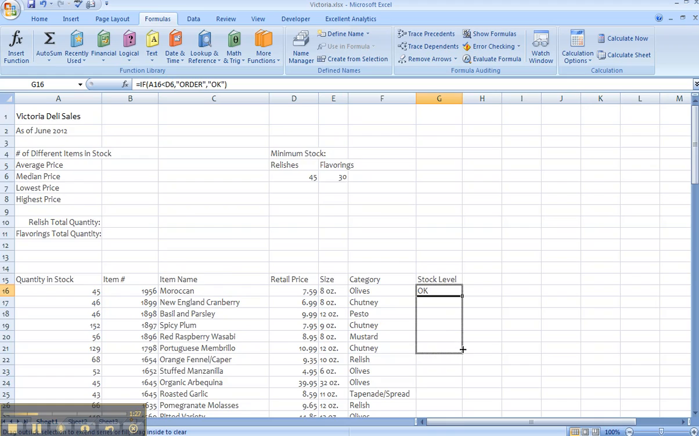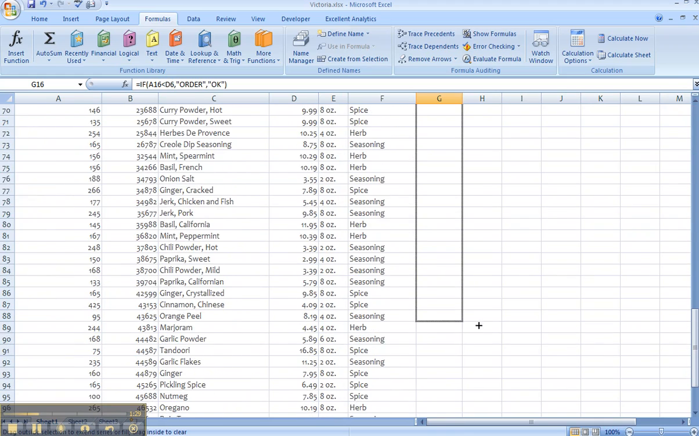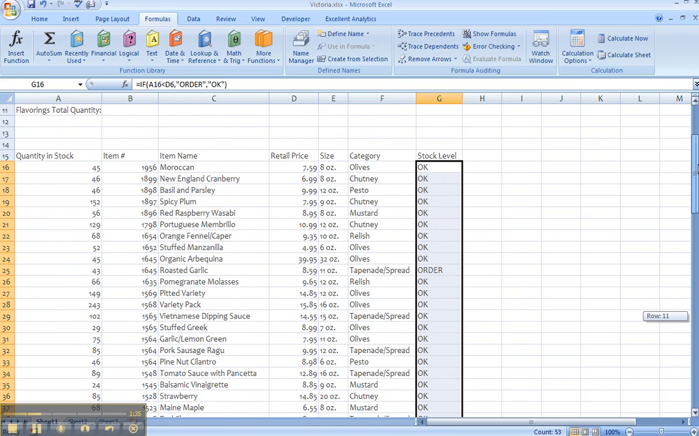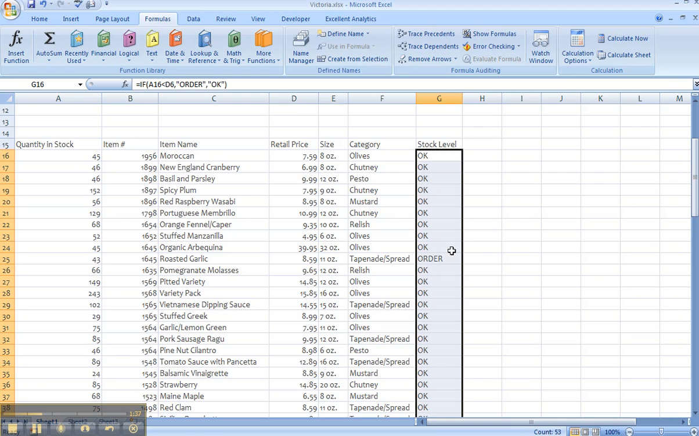And now I'm going to drag this down the relish part of our inventory and fill that all the way down. So here we have our roasted garlic, and sure enough, it's saying it has to order it. Now we'll do the same thing for our seasoning and spices afterwards, but to make this look a little more interesting and pop out a bit more, we're now going to do conditional formatting.